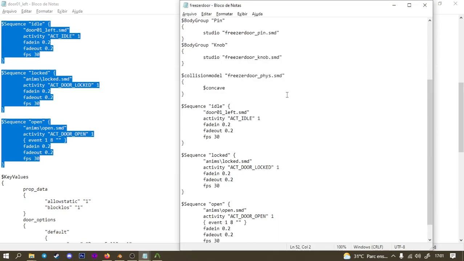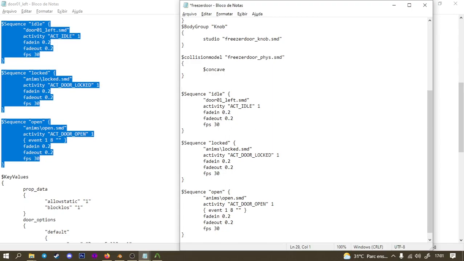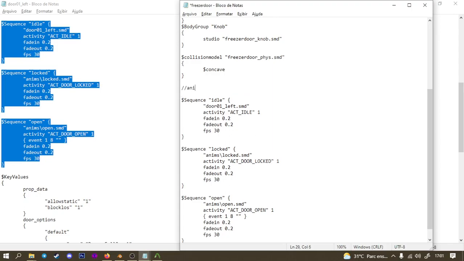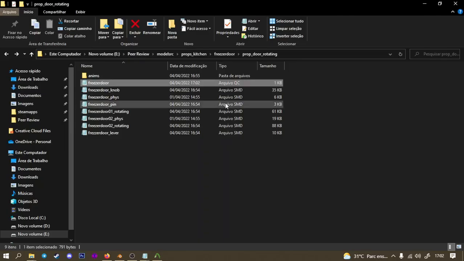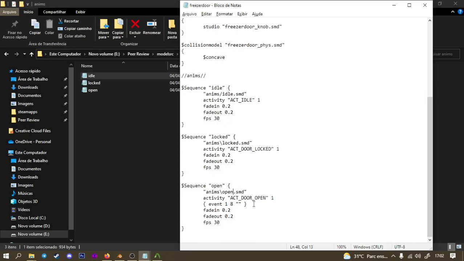Okay, let me just make it separated like this. Okay, sequence idle. This is not door 01 left. This is animates slash idle dot smd, this one. Then locked and open, they're pretty much right.